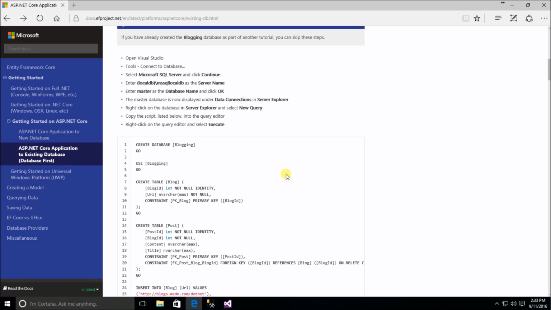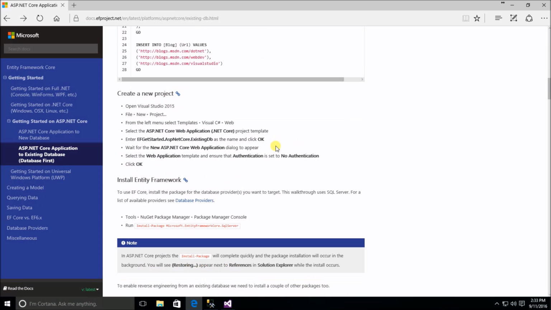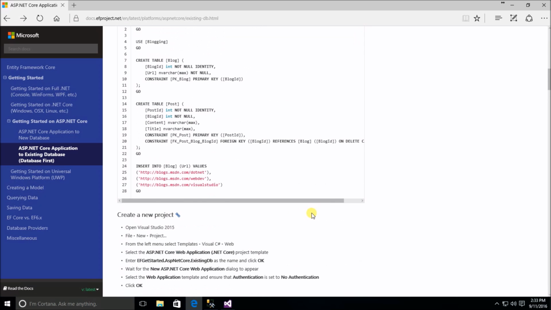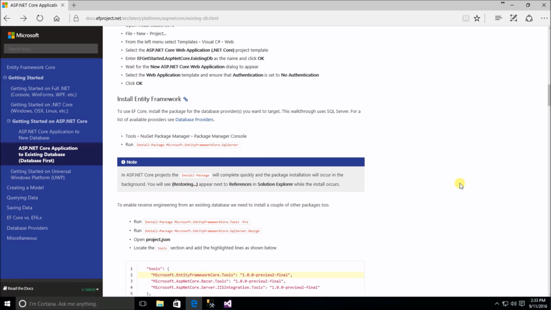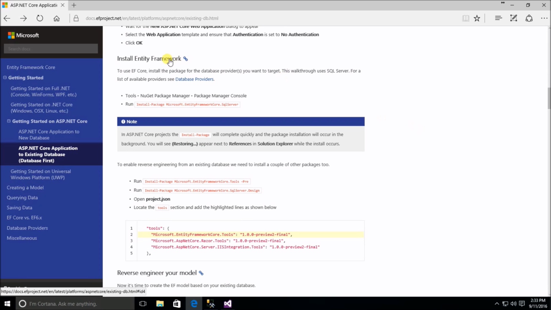Now, I'm just going to skip past this part because the presumption is that you already have a database in place and you also have a project already created that you're working in. So make sure you've got a database working, and you've got a project already up and running that you want to set up Entity Framework for. Let's move on to the install Entity Framework section of the documentation.